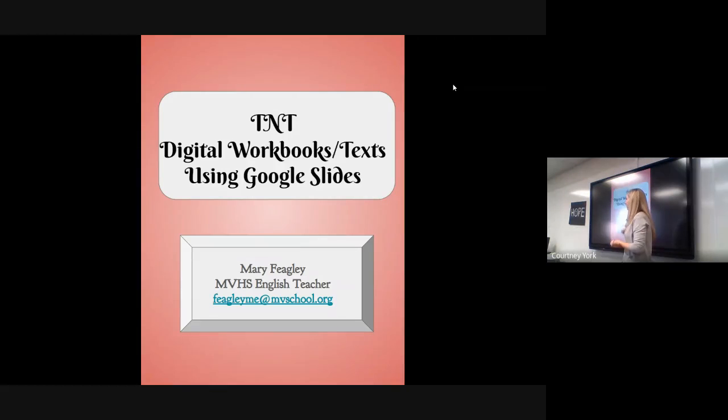Ms. Bagley is going to be talking about digital workbooks and texts using Google Slides as kind of a workaround for not having an actual book.